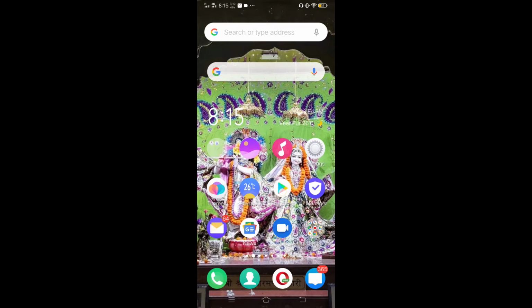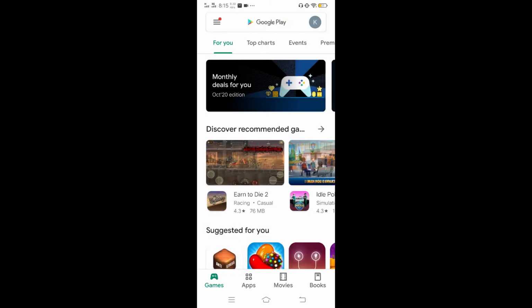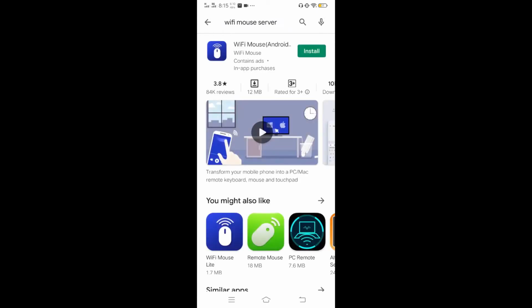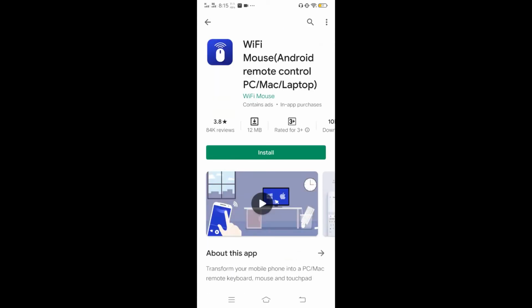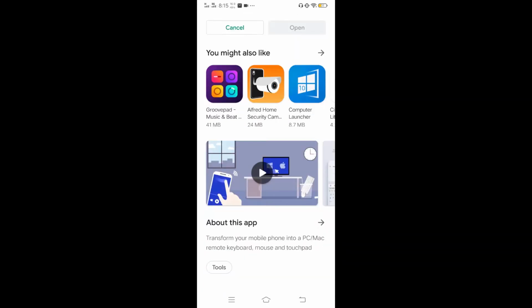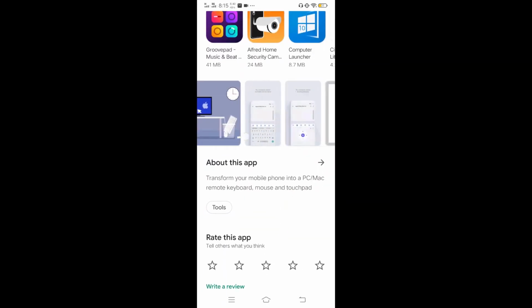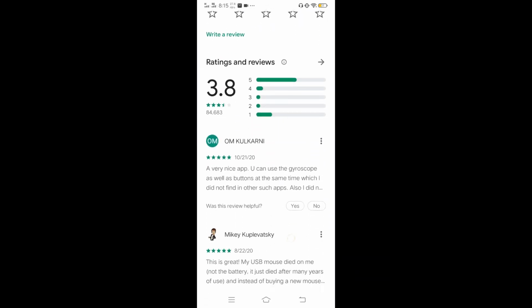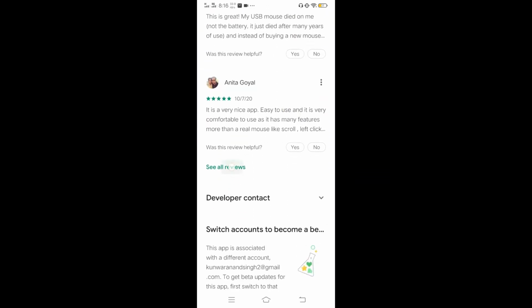Open your Play Store. In the search bar, type Wi-Fi mouse server. Open it. Click here to install. You can see a video, read about the application. Here are some reviews.